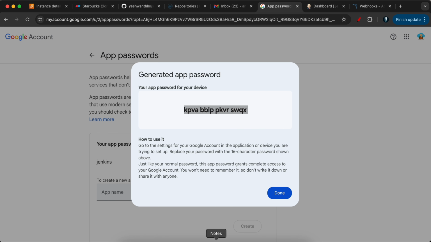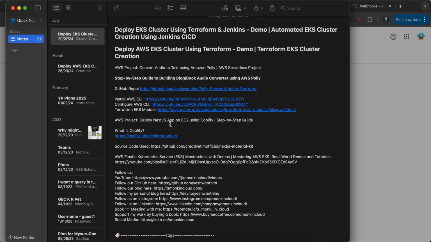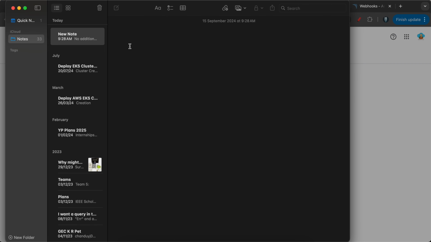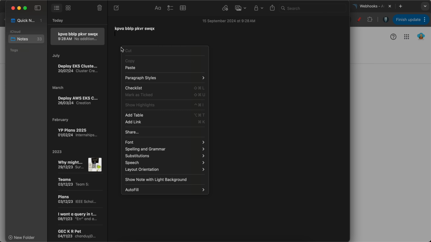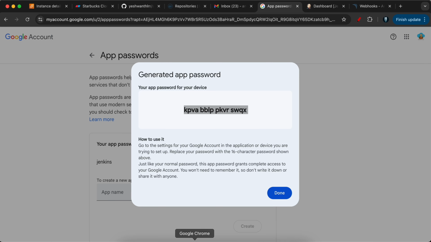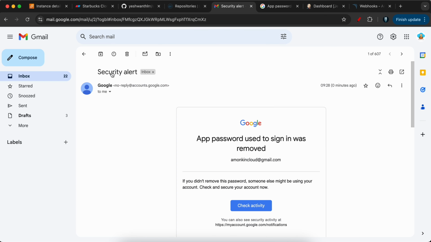Copy this one and paste it somewhere, wherever you want to place it. What I'll do is store it in a new file. So let me paste it here. I'll remove the extra spaces between. So this should be fine. You need to make sure that you're not copying the extra spaces, so that should be fine. Once you're back, you will receive an email as well.